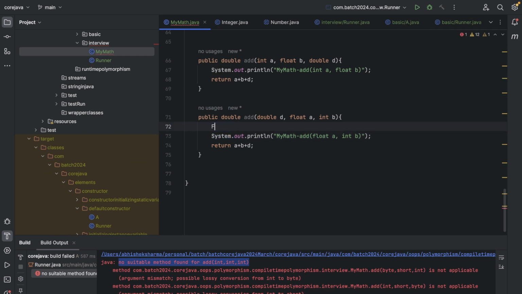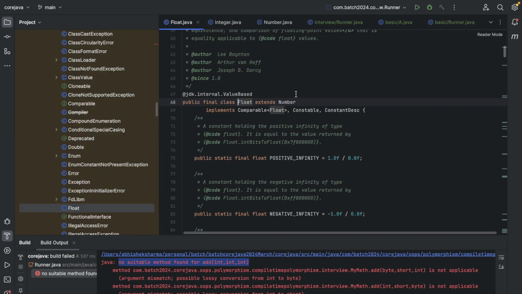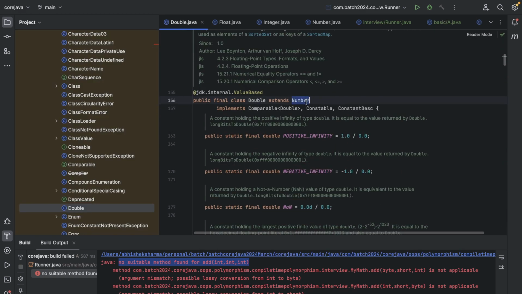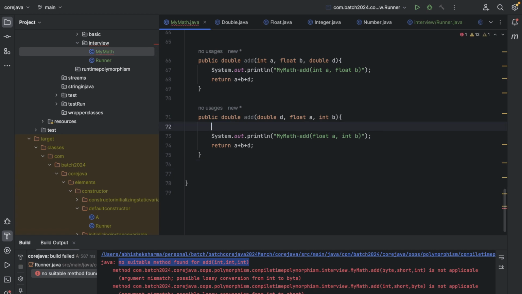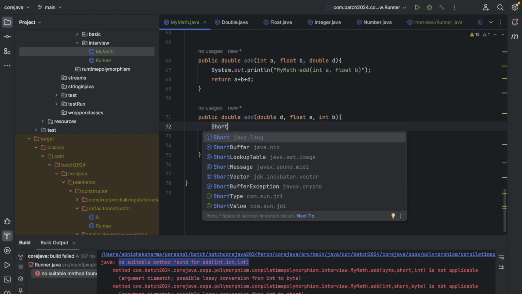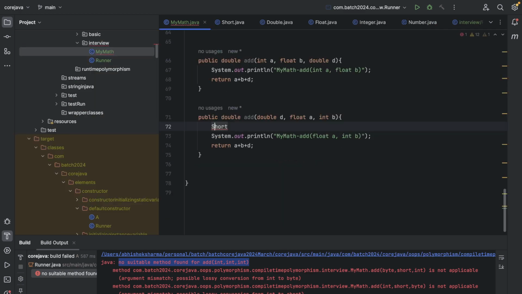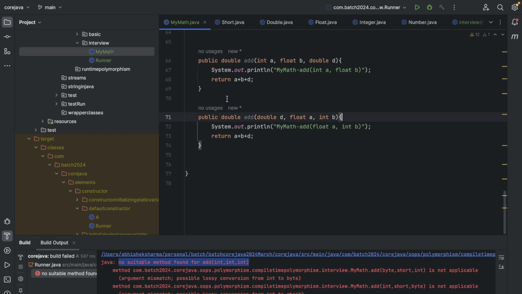So let's check what about Float. Float is also a Number. Then what about Double? Double is also a Number. So these all are numbers. Every class, Integer, Short, everything is a Number. So these are wrapper classes and all are considered as numbers. Okay, so there are 3 numbers. Cool. So now you get what I'm saying about numbers.